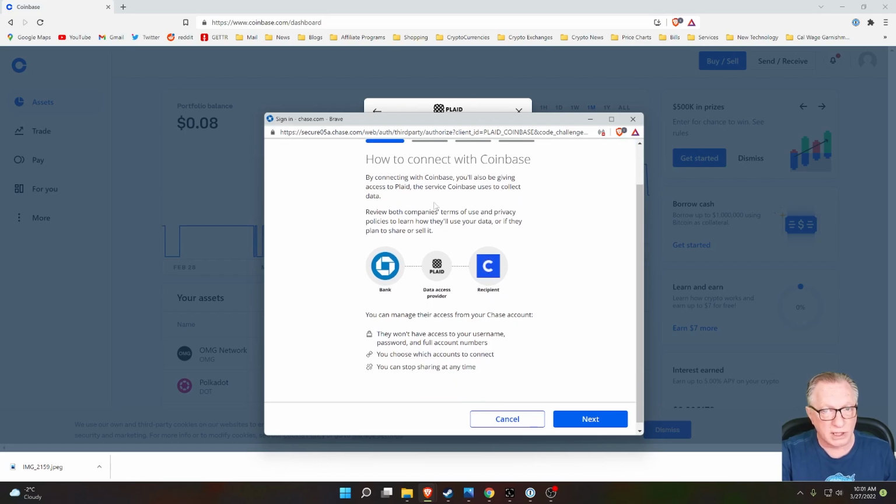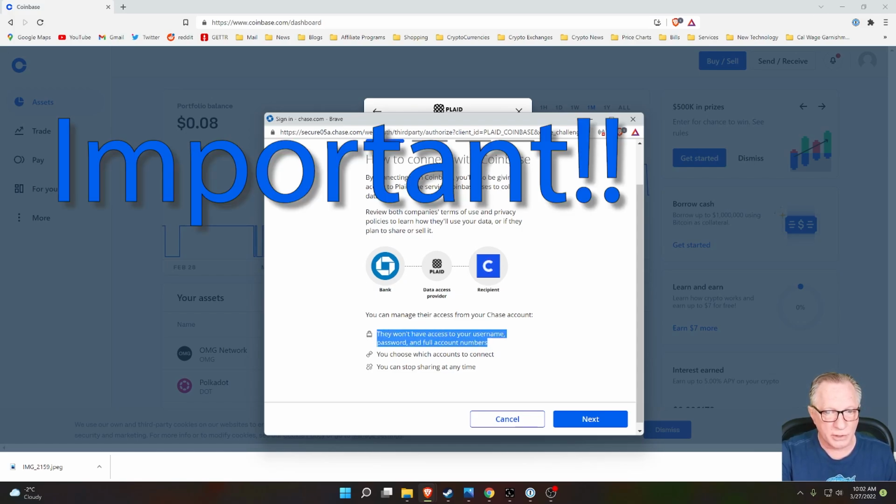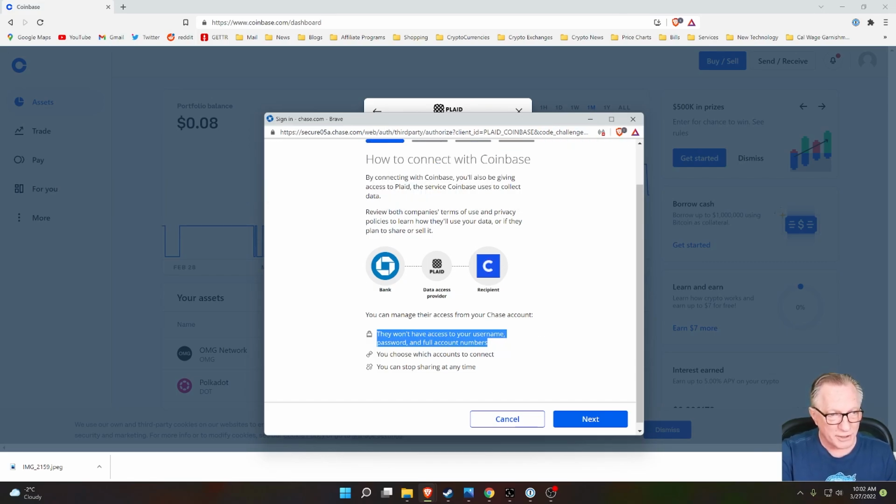And they explain what's going on here. There's a third-party data access provider that is providing information to Coinbase so that they can link to my bank account. Now, Plaid is collecting some data here, but note down here that they say they won't have access to your username, password, and full account numbers. So this is a safer and secure way of doing it. The way they did it before was you simply typed in your bank account and Swift code, which was vulnerable for all kinds of reasons, right? So this is a much better way of doing it.